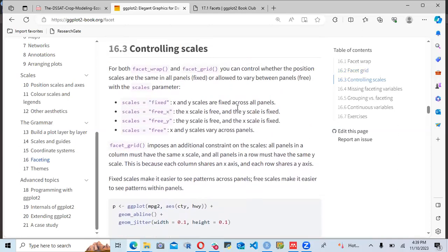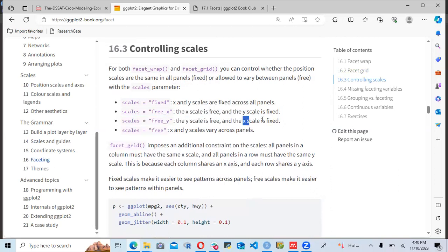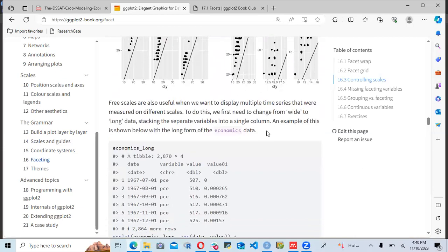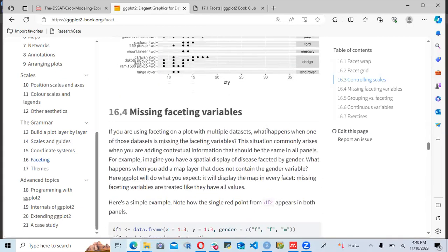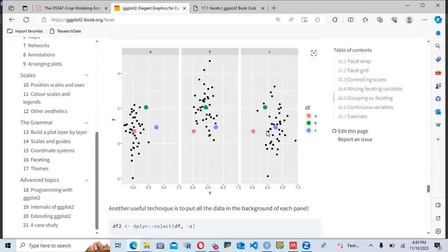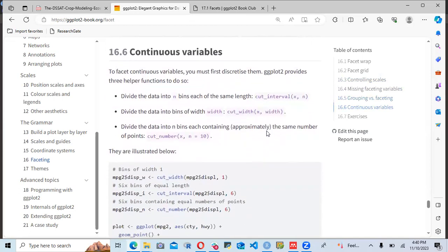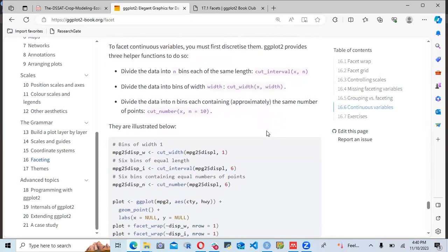We have seen that by default, scales is set to fixed. But we can also set scales to free x, which means that the x scale is free and the y scale is fixed. When we say free y, it means that the y scale is free and the x scale is fixed. When we set the scale to free, both the x and y scales will vary across panels. We have seen all this. We have seen continuous variable scale. We can use chord interval, chord width, and chord number.